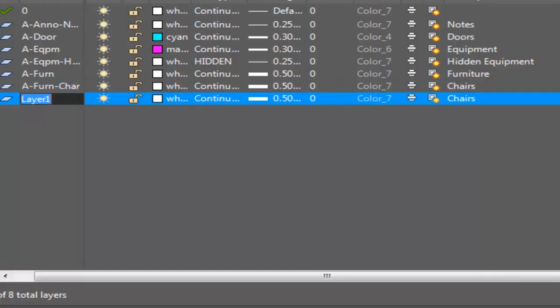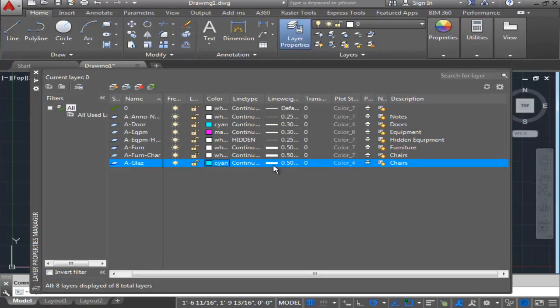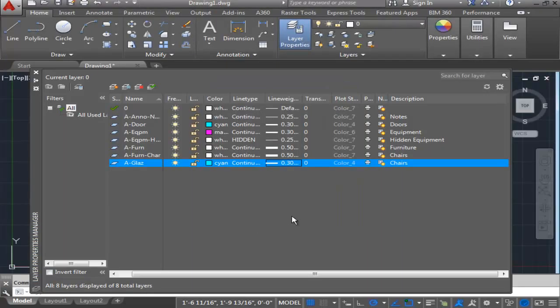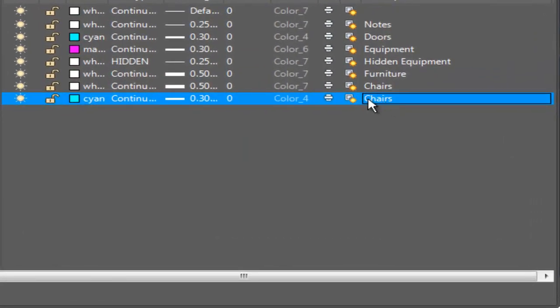Next layer, AGLAZ for windows. This will be a 4. Continuous. The thickness will change to 0.30 millimeters, and then the description will be windows.